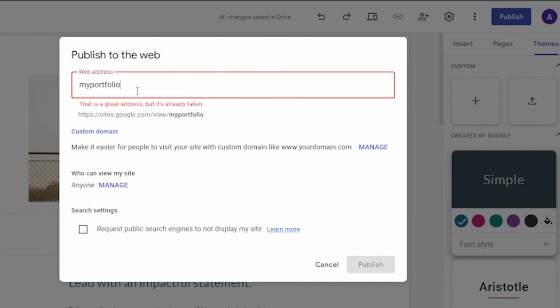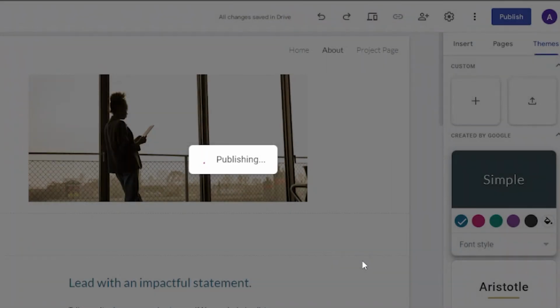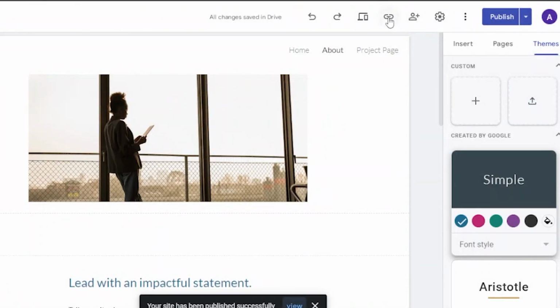So this is the website. So here you can see that sites.google.com, view my portfolio 1 to 5. This is how your domain is going to look like. Just click on publish and it will be published. Now you can share it. You can just copy the link and you can share it anywhere that you want.